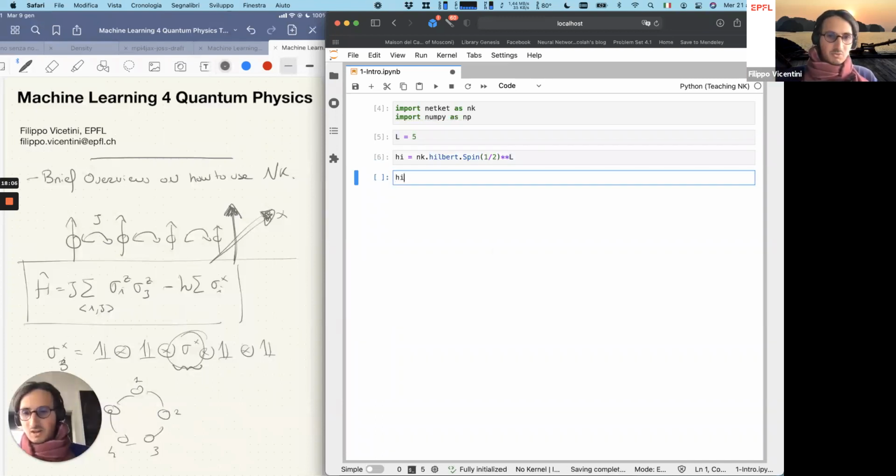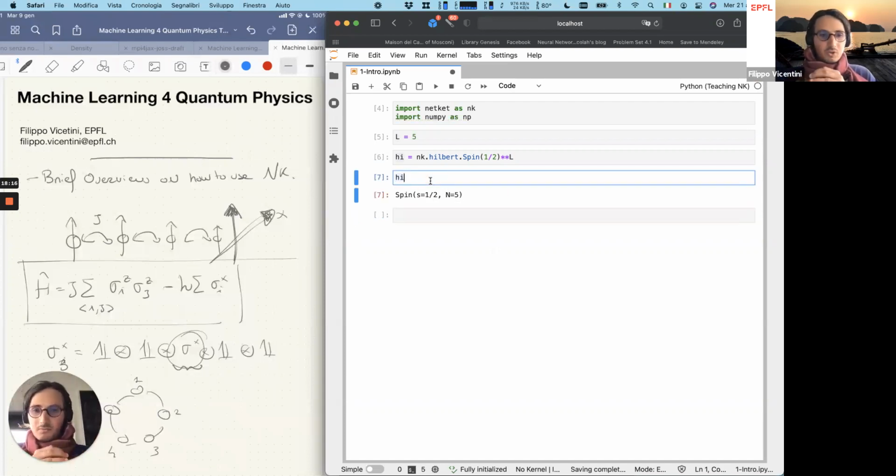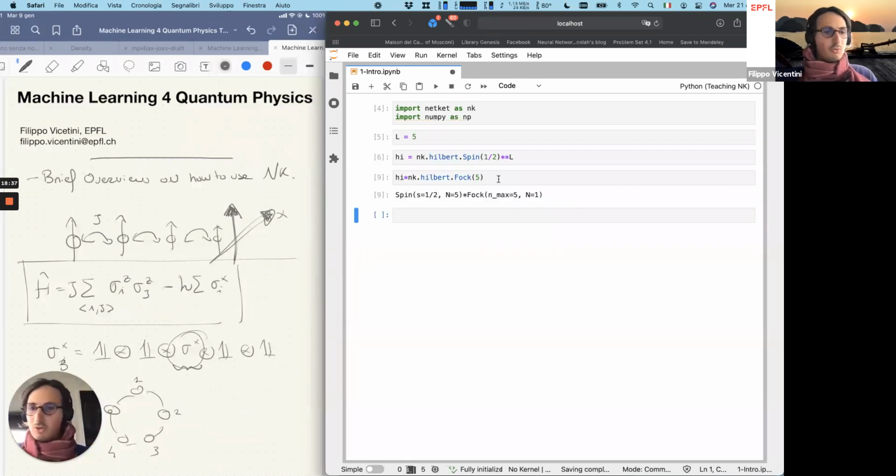So now this is a Hilbert space object, okay? It tells you the spin of the spins inside of it, how many of those we have, and you can play with it, like you can concatenate 2 of them. So if you multiply 2 Hilbert spaces like that, you get a spin space on 10 sites. You could even multiply it by, I don't know, the Hilbert space of some photons, so a Fock space. So you will get the spins coupled to photons. You can do many things. Okay, so let's go back to the very simple Hilbert space, right, on 5 sites.